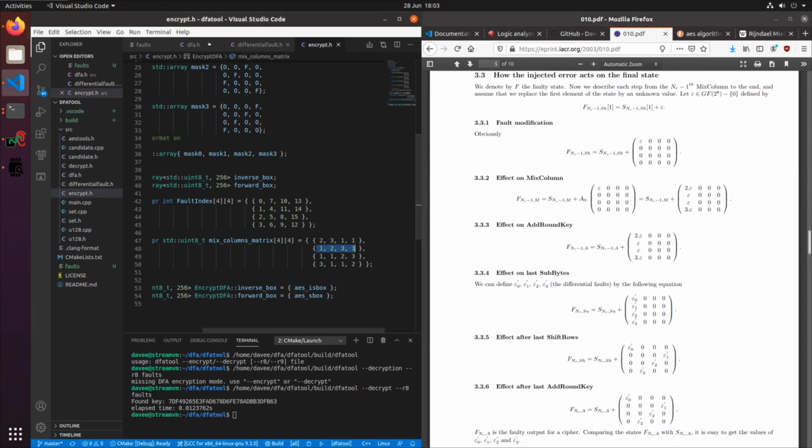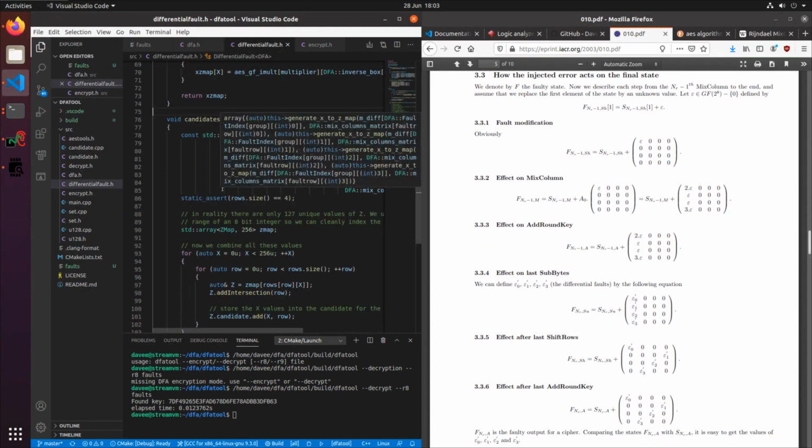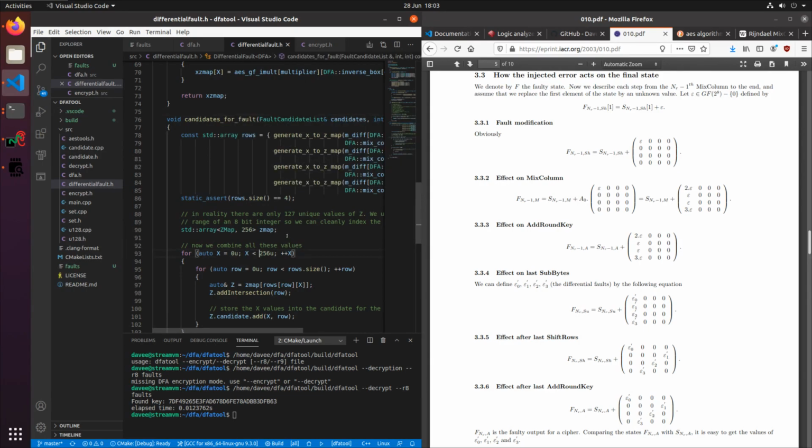Where were we? So we're calculating fault candidates now, and this is where it gets hairy. Can you explain what you mean by a fault candidate? Yep. A fault candidate is literally a possible value. It's a guess for a byte in the round key. In this case, it's a guess on this exact value here. What is this error value? What could this error value possibly be?